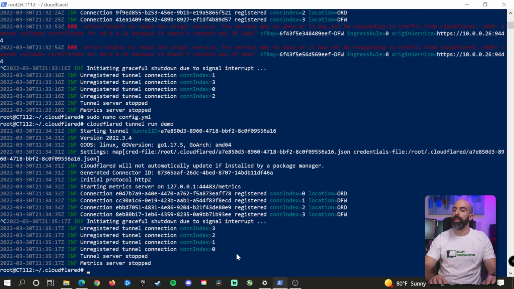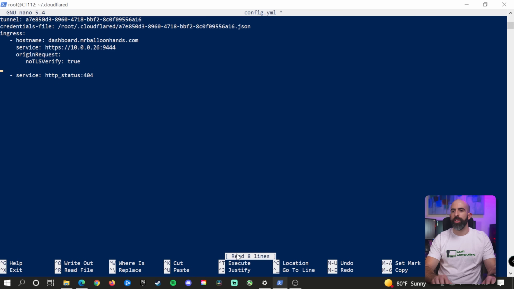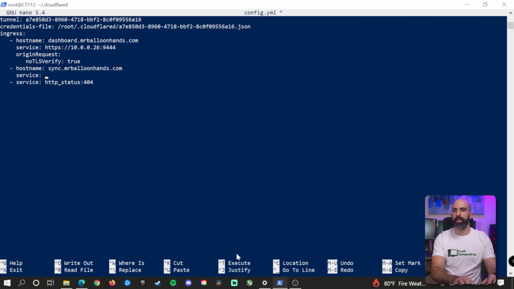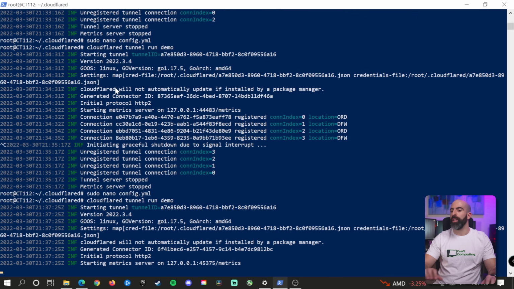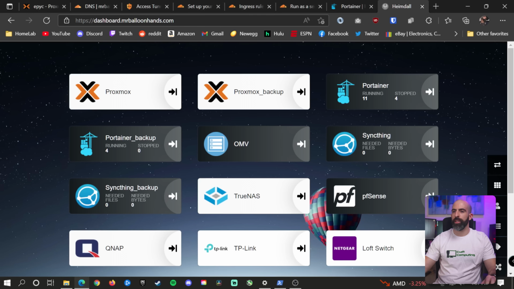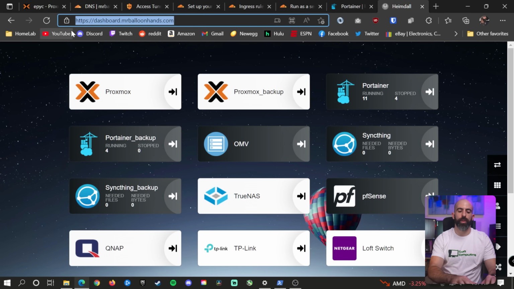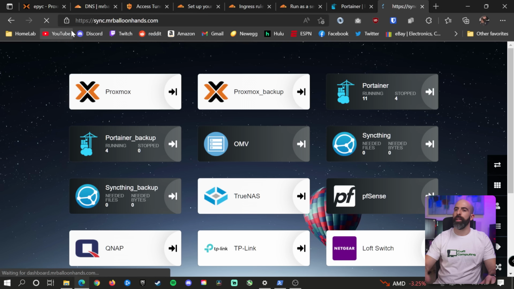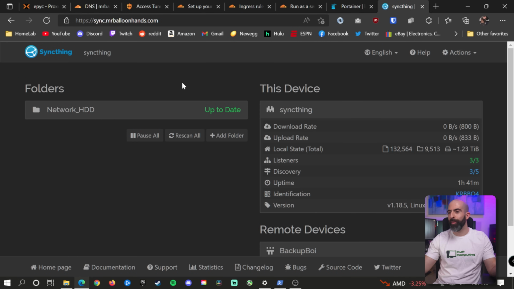So now we can skip that step in the CLI and all we have to do is add it to the config. So back into our config and just like the one above it, we'll go hostname sync.mrballoonhens.com. Service is HTTP 10.0.0. I don't remember what the port is, 8384. Save it, close. Spin up the tunnel again. And just like that, if we just change this, actually it's HTTP, but so if we go to sync.mrballoonhens.com, same thing, that freaking easy.